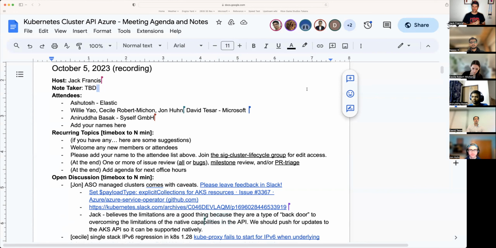So yeah, I guess the main thing is if you're out there and you're using custom headers with AKS for some reason, it would be great to know, because we haven't really found a valid use case yet, so we don't think it's necessary to keep it. But if that's not true, it would be good to know.